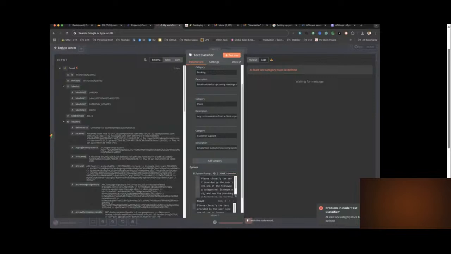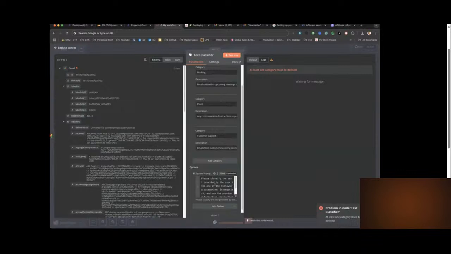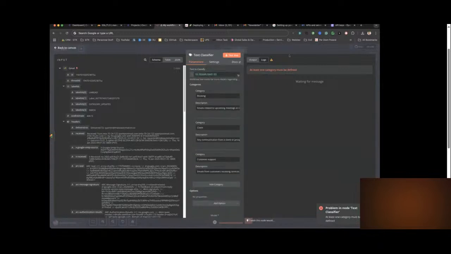If I click on expression, I can then click on this little pop-up to read the prompt itself. Please classify the text provided by the user into the following categories, and you put the categories and use the provided formatting instructions below. Don't explain, and only output the JSON. The reason I'm telling you this is because I worked yesterday on a client's blueprint build. We needed to classify invoices for the accountant, and I had to change a couple of settings on the system prompt for the agent to work better. But by default, this will be okay. So in case you want to see the system prompt, you can access it, which I found interesting.